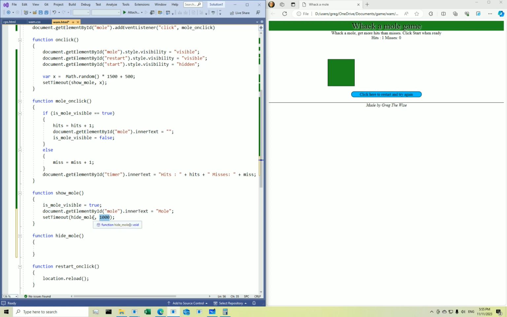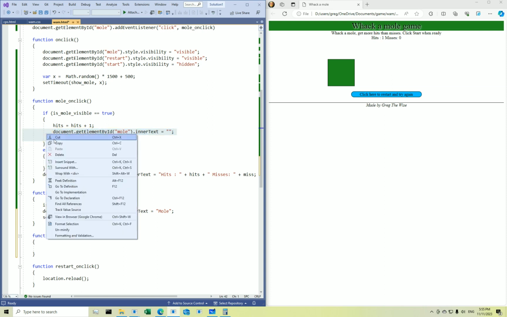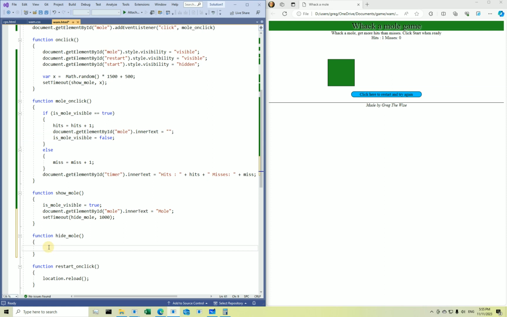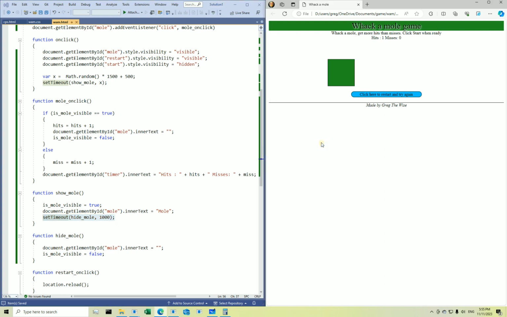Now, how do we hide it? Well, when we hit the mole, so this is the mole click, and if the mole was visible, we registered the hit, and then we hit the mole using these two lines. So why don't we take these 2 lines of code, right click, copy, and put them here. Okay, and now we will hide the mole when this timer here completes.